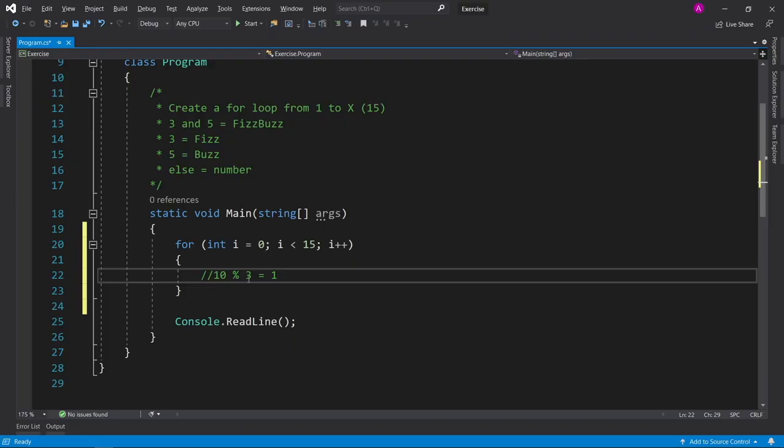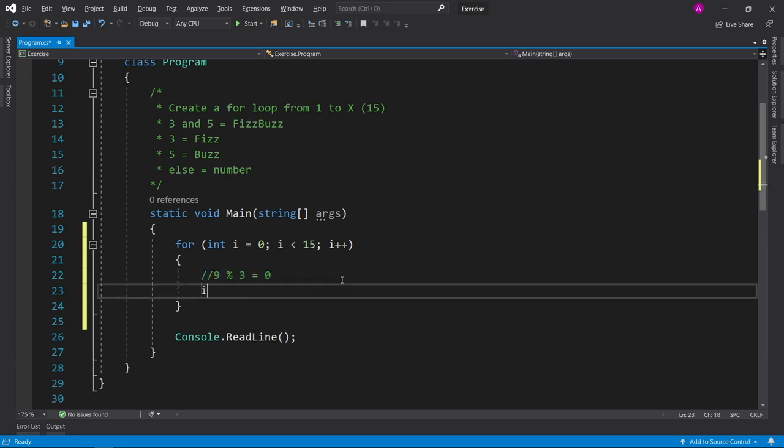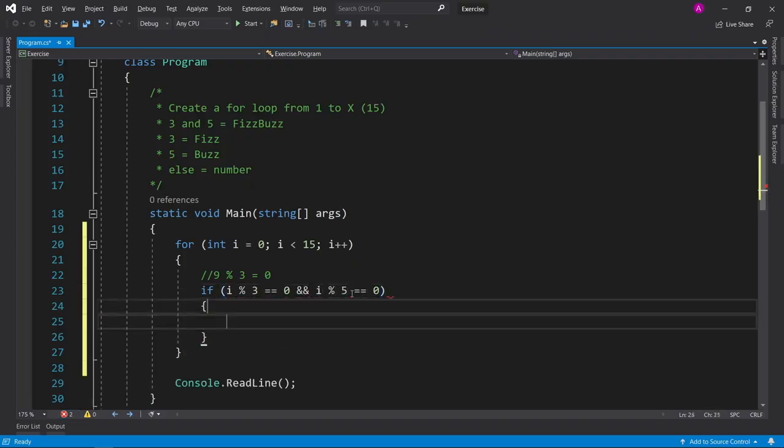So 10 modulus 3 actually gives us the value of 1, because it's 3 remainder 1. So if this value is anything other than 0, then we know that these two were not divisible by each other. 9 percentage 3 equals 0, which means it's divisible by it. So in our if statement, we can say if I, which is the number that we're currently up to, percentage 3 equals to 0, and because we want to check for 5 as well, we want to say and I percentage 5 equals to 0, and that means they're both divisible by each other.